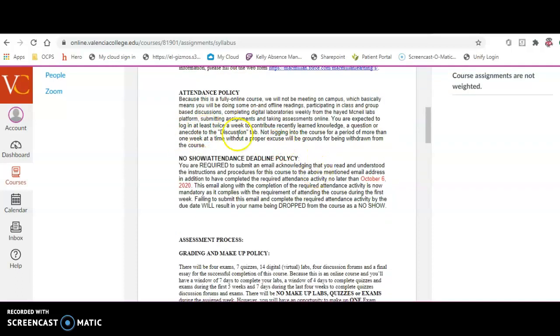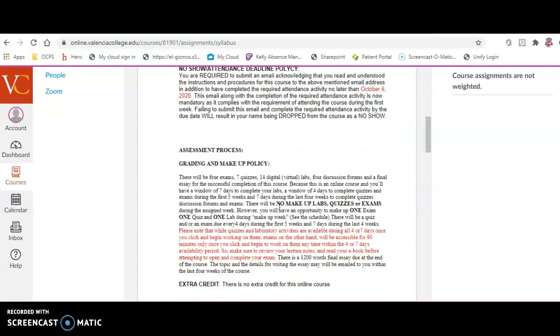But I want to bring to your attention the attendance policy. If you've taken Valencia courses before, you know this is actually a mandatory thing. For me, you need to email me acknowledging that you have reviewed this syllabus by October 6, 2020. If I don't hear from you by then, I will shoot you an email saying, hey, you need to send me that email, otherwise you will be dropped from the class at that point.